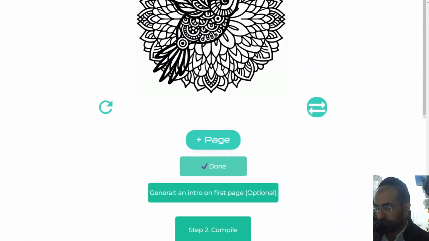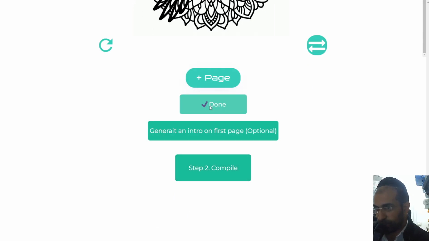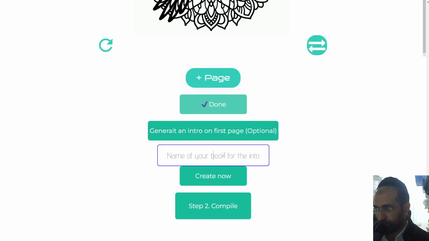Now remember, this was all done in one click, and if I want to add a page, I just click that. So we finished with that. Now we just have to compile the book. Step one was creating the images. We can also add an optional intro page, which I highly recommend because it's all done with AI.